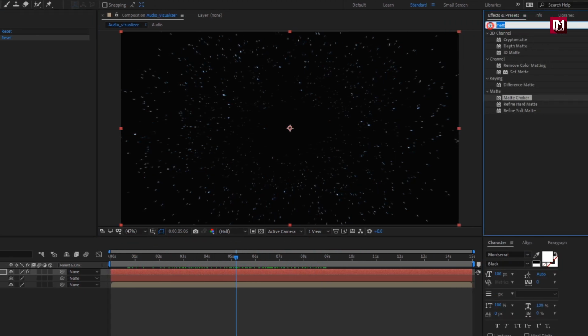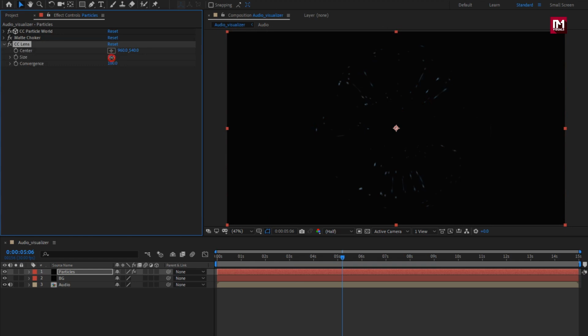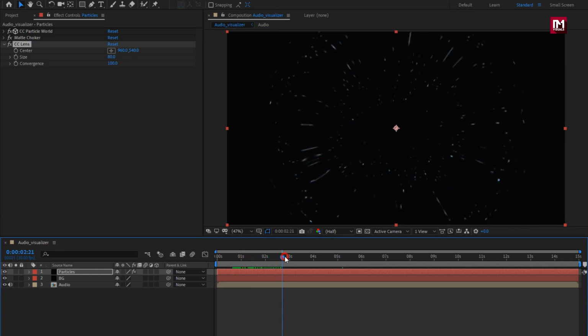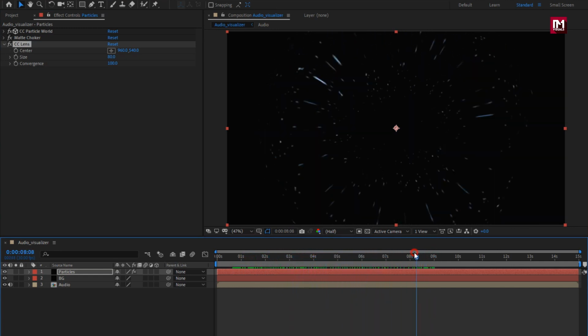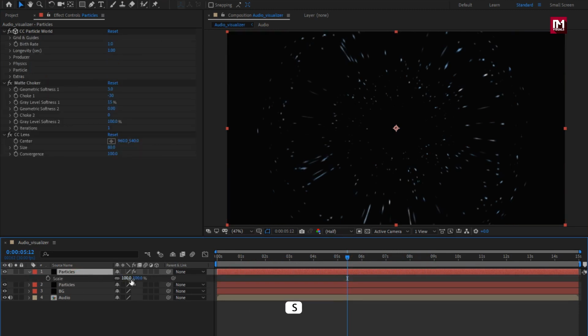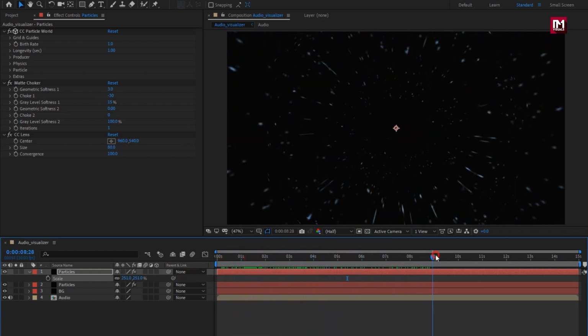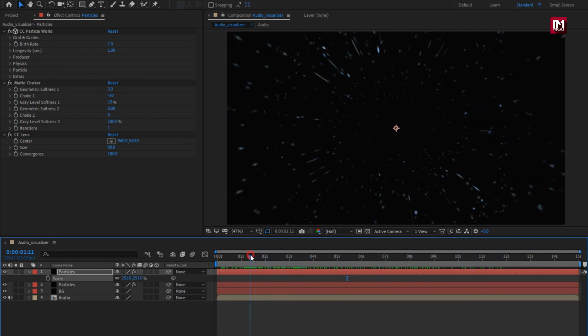Now in Effects and Presets, search for CC Lens. Add it to the Particles layer. For Lens, set Size to 80. You can see the preview. Perfect. Now let's create a duplicate of this particle layer. Now let's scale it to about 250%. You can see the preview. Perfect. Here our background particle part is done.